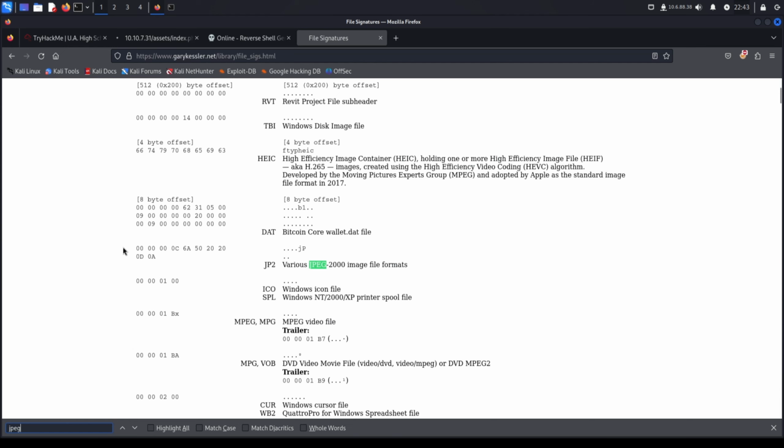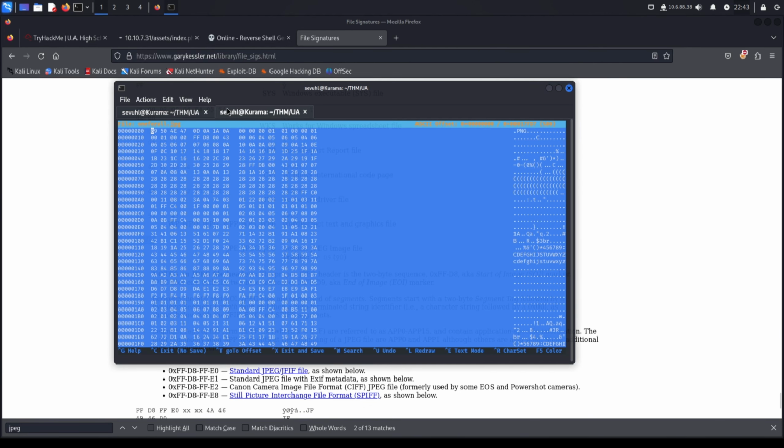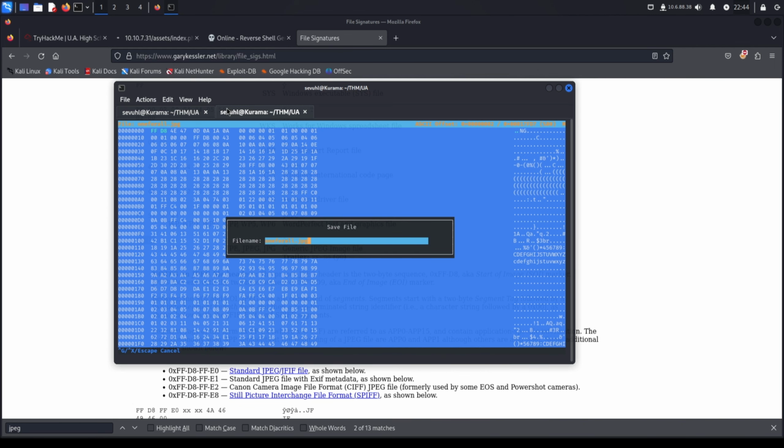And we'll let that load real quick, and then we'll do a find for JPEG, and this is the generic JPEG image file. So we need to supply it with the FFD8, and I believe when I initially did this, I may have run into an issue when I just did the generic.